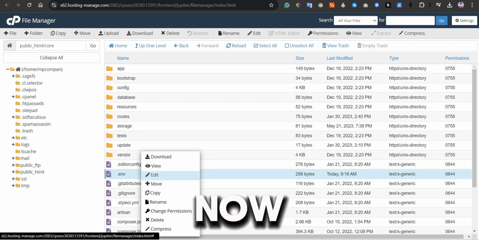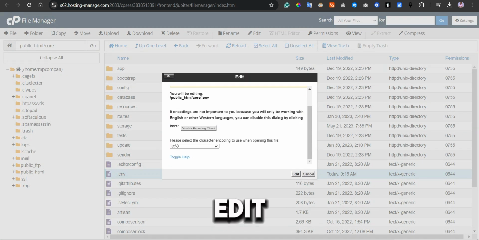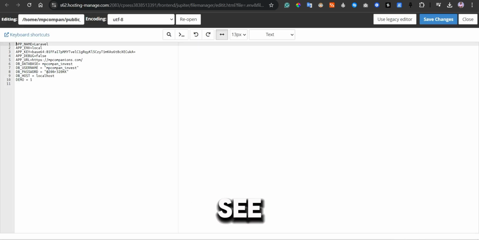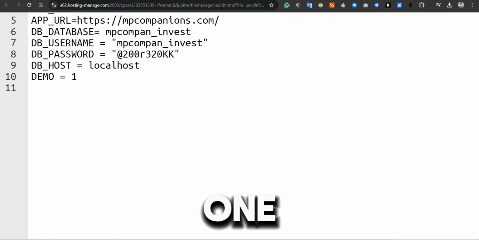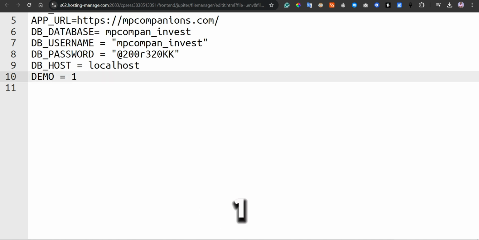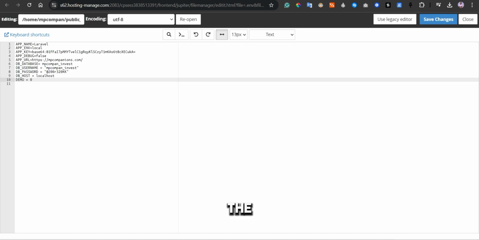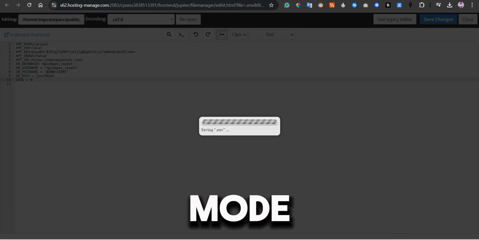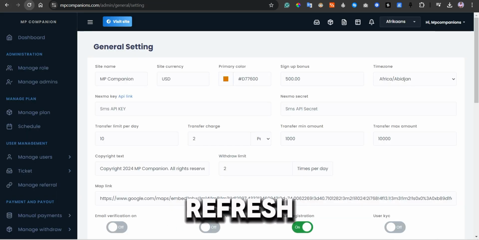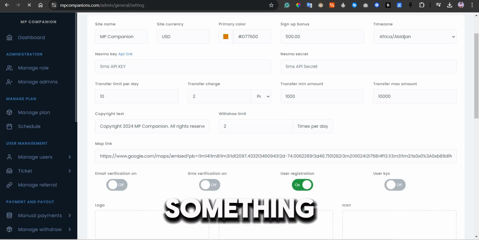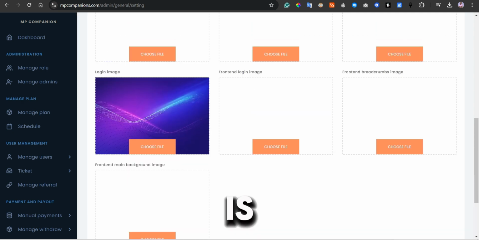So what you're going to do now is click on edit, then we're going to edit this source code, and here we are going to see our database configuration. You'll find an option written DEMO=1. You see, DEMO=1. If I change this from 1 to 0, it means we have turned off the demo mode, so we are in action mode. If you save this, then come back here, refresh your page, and try to update something from your script, now you'll find everything is up and running.